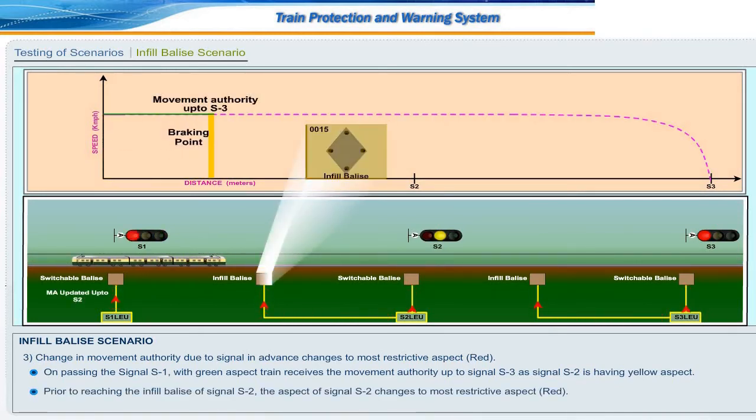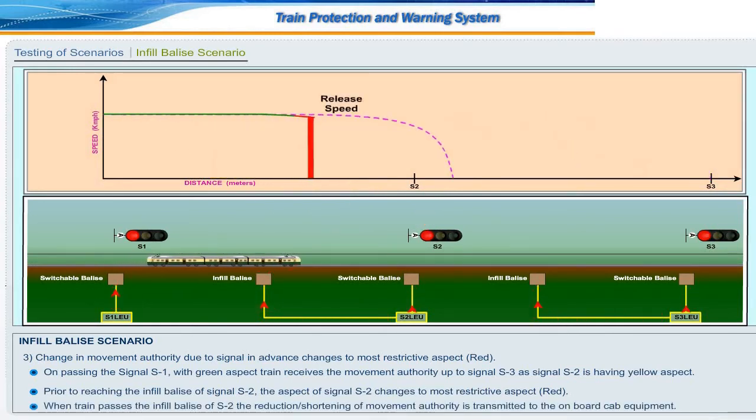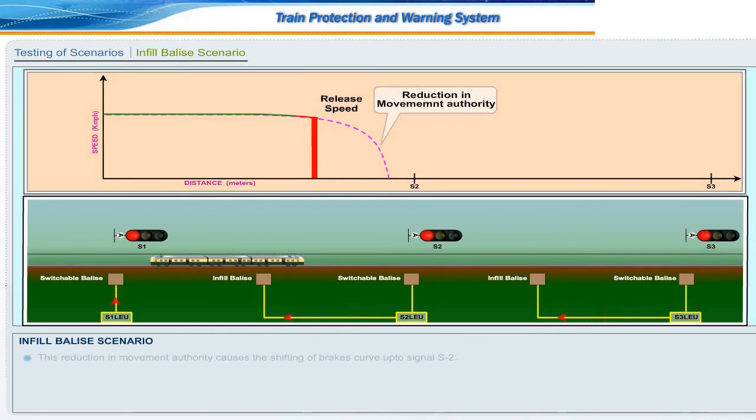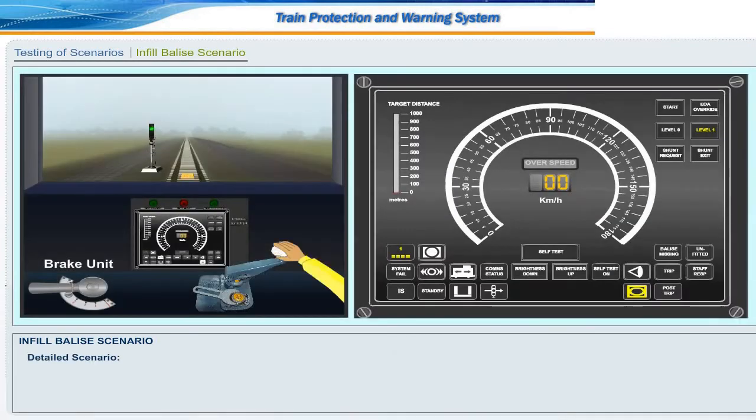Prior to reaching the infill ballast of signal S2, the aspect of signal S2 changes to most restrictive aspect, that is red. When train passes the infill ballast of S2, the reduction or shortening of movement authority is transmitted to the onboard cab equipment. This reduction in movement authority causes the shifting of brakes curve up to signal S2.